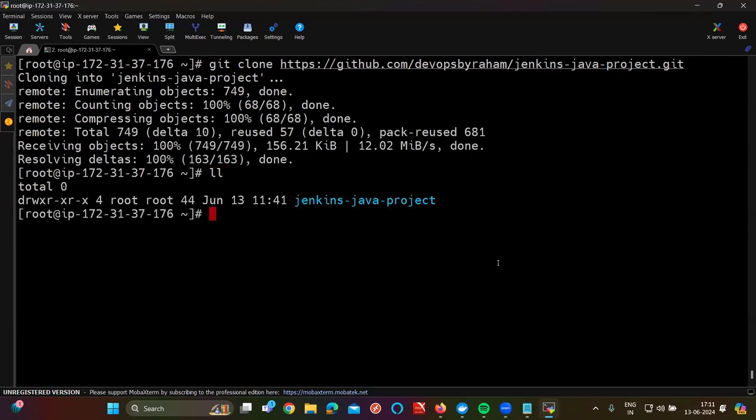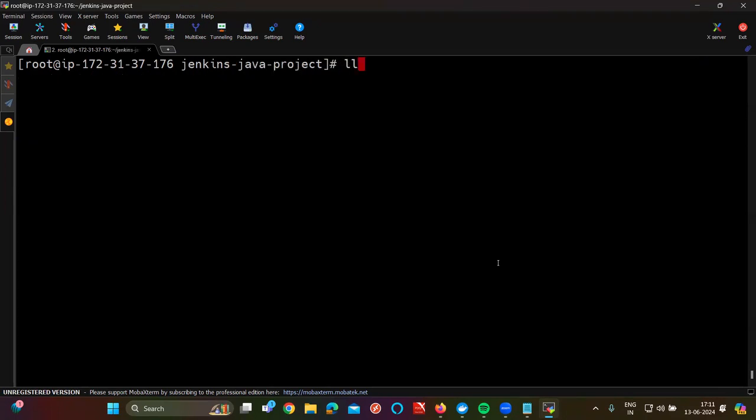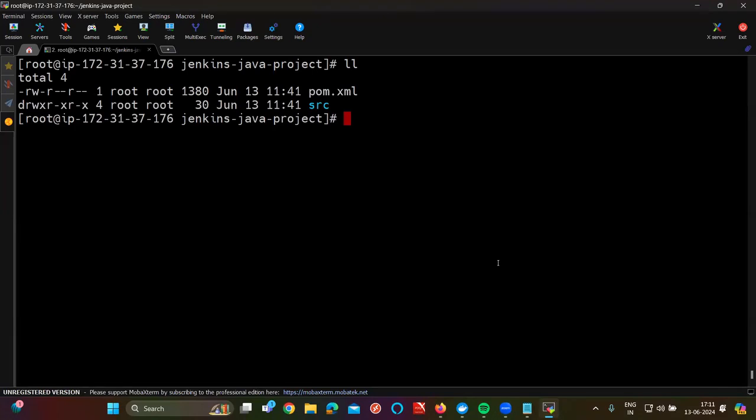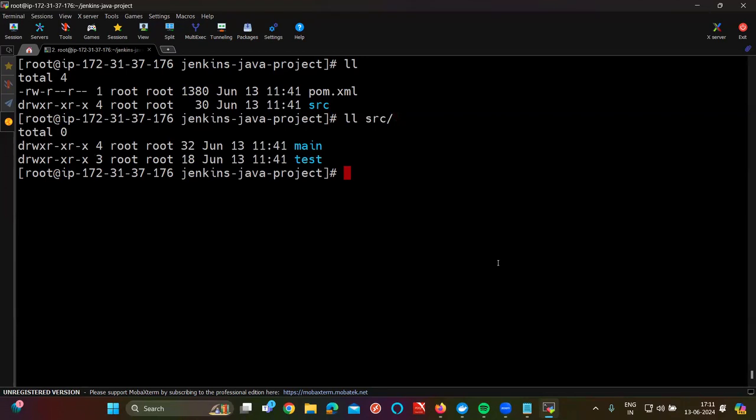Now guys, I'll go to the folder, cd Jenkins Java project. If I give ll, are you seeing the source folder here? Sir, inside the source folder, if I give ll src, how many folders am I having? 2. One is main, second one is test. Now again inside main, there will be some other files. Inside test, there will be some other files.